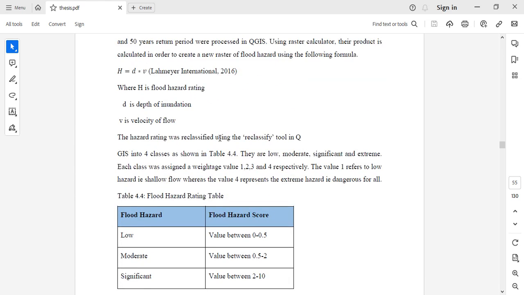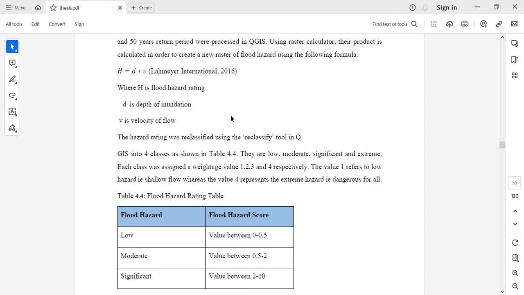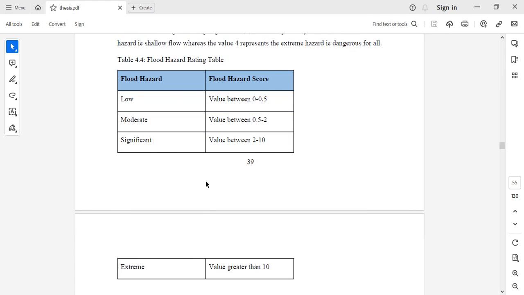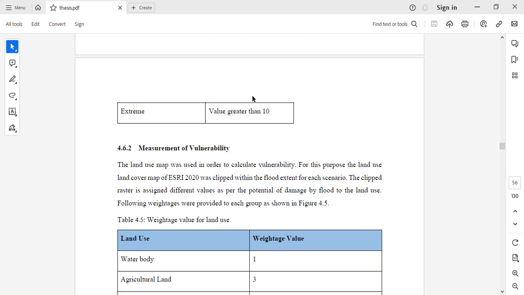In order to calculate hazard, we have to look at two factors. One is the depth of the inundation, and next is the velocity of the flow. Sometimes we can use only depth if the velocity is not significant, but if velocity is also prominent, then we have to consider both depth and velocity. So first of all, we'll calculate hazard as a function of depth and velocity. We'll reclassify the hazard as low, moderate, significant, and extreme, and assign them the weightage values 1, 2, 3, 4, and afterwards we prepare the vulnerability map.